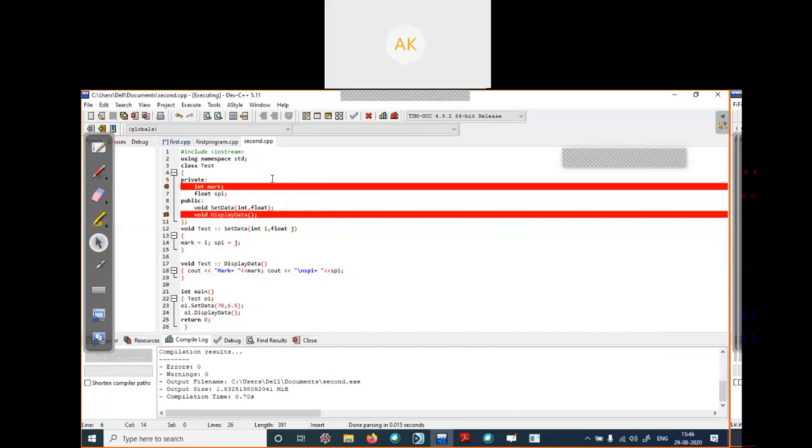Just include your header file. Write a class, test. In the test class there are two private variables, marks and SPI. SPI is semester percentile. The public method is set data, which takes two inputs, int and float, and one other method is display data, which displays the data of your object.